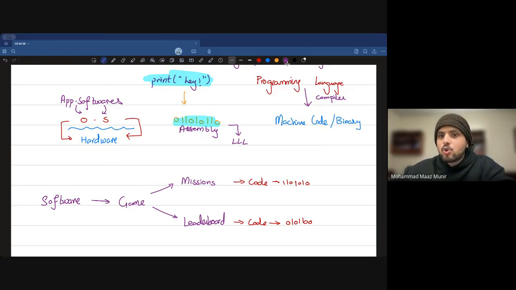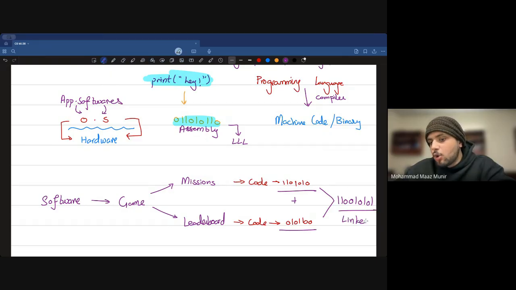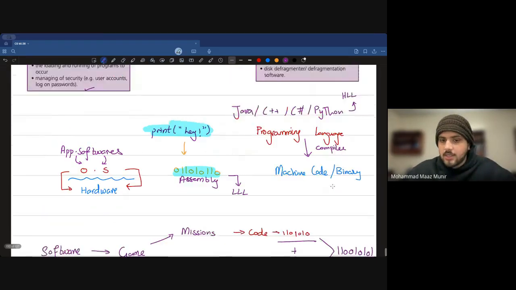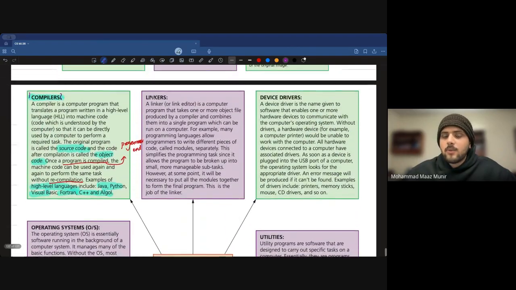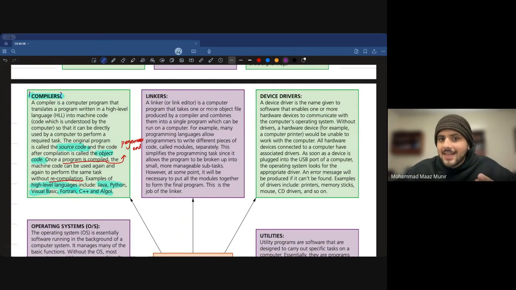So that specific tool which is used to combine two object codes, object code number one and object code number two, the one which combines both of them to create one new file, is known as a linker. It's the role of a linker to link two object codes together. So that's one other type of system software, where a linker is a computer program that takes one or more object files produced by a compiler and combines them into a single program so that it can be run on a computer. Say, for example, many programming languages allow programmers to write different pieces of code called modules.